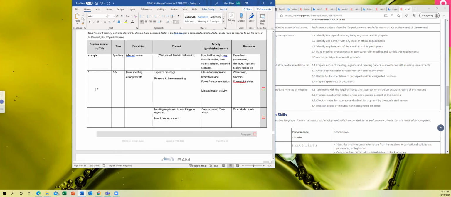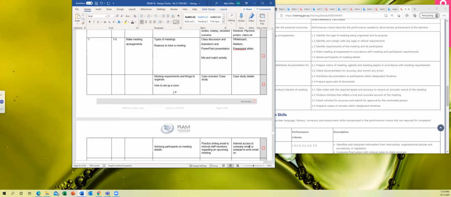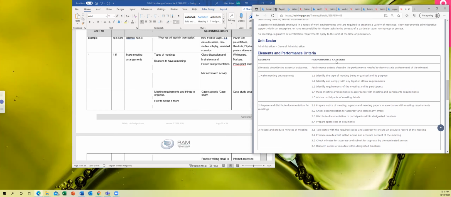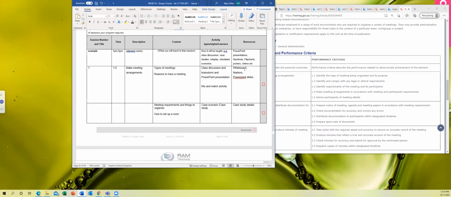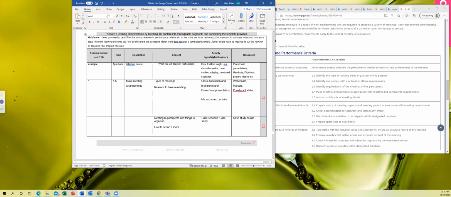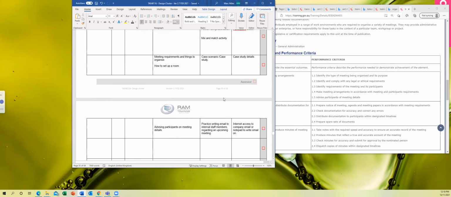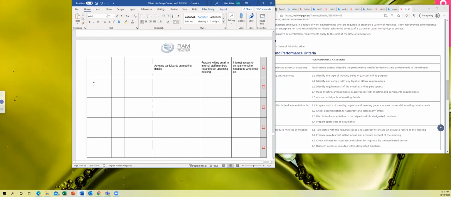Okay, so what have we done? We've given it a session number. We've given it a time, 1 p.m. to 5 p.m. We put in the element name, and then we put in the content. Where do we get these details from? We get them from the performance criteria over here. Then we talk about how we are actually going to teach these things. And the resource side of things is what we need in order to do this activity. Okay, hopefully that makes sense. Let's do one more so you catch it. So we've got session two, and over here we put the time 1 to 5.